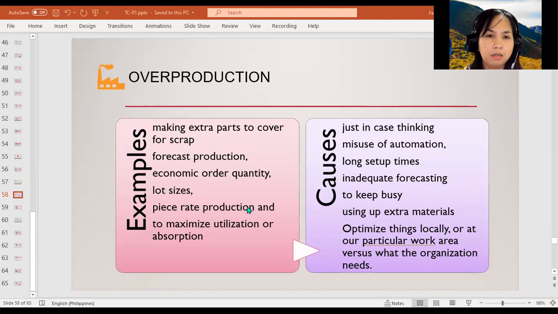There are really many reasons for overproduction, and this includes just in case thinking, meaning we make more than we need just in case we might need them. And then we have misuse of automation, and long setup times, and inadequate forecasting, making more parts than we need in order to keep busy. And lastly, we often overproduce when we optimize things locally or at our own particular work area instead of having a broader view of what the entire organization really needs.